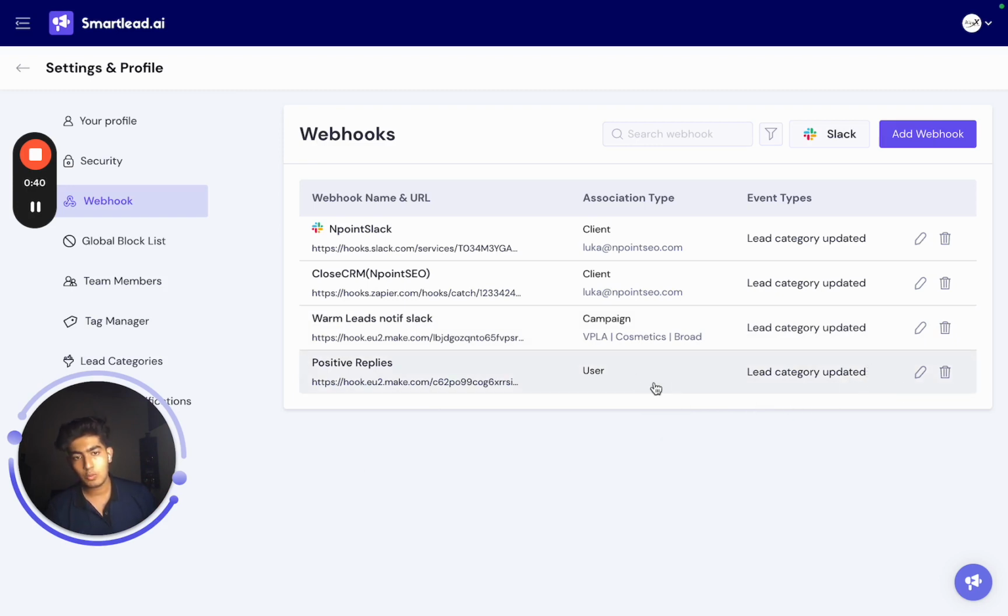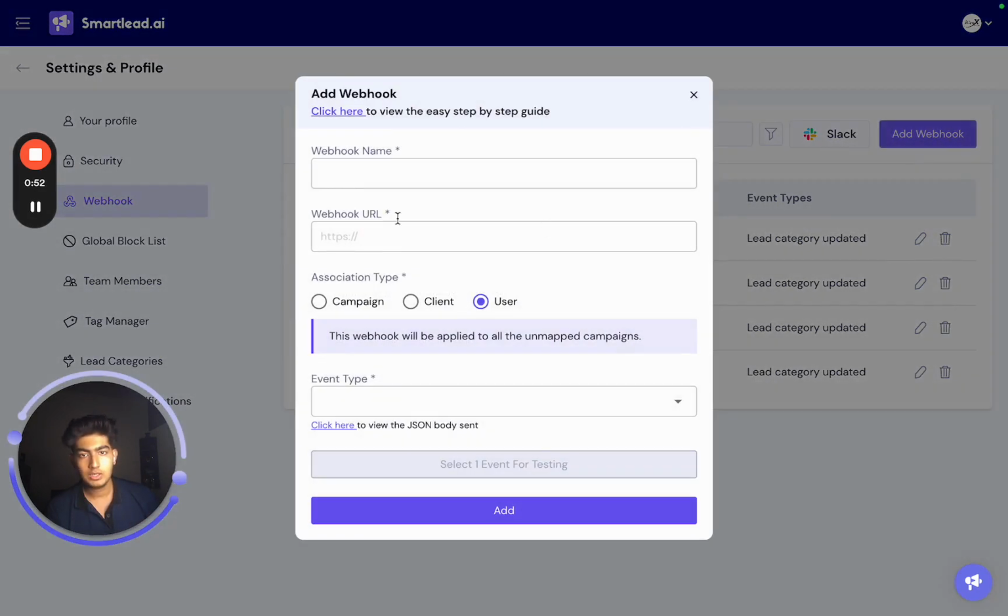You can just set up one webhook and you can filter clients out based on the campaign name or the tag name that you've assigned to each one. Now this is how it works. Let me just create a new webhook. Now you can set the webhook name as, let's say, interested replies. You'll get this webhook URL from Make, and then you set it on a user level, so this webhook will be applied to all the unmapped campaigns.